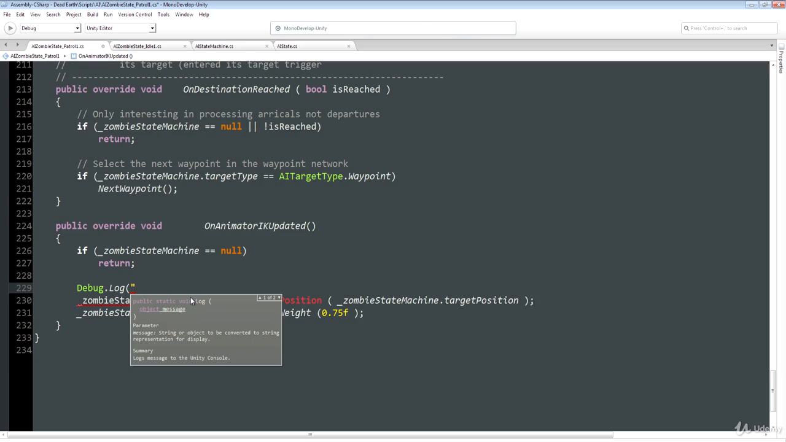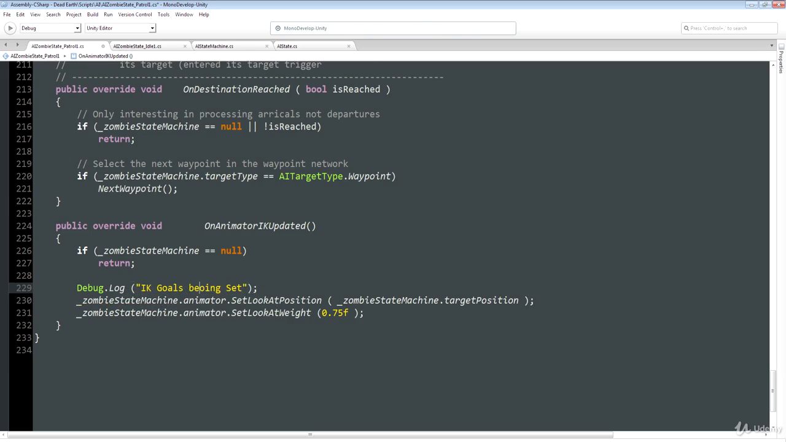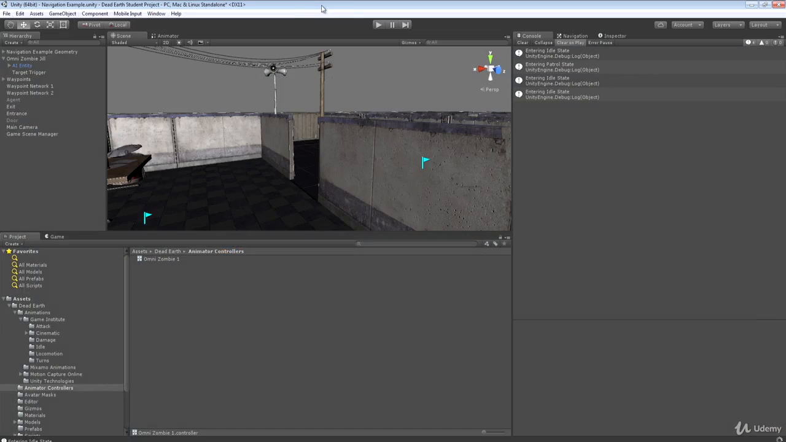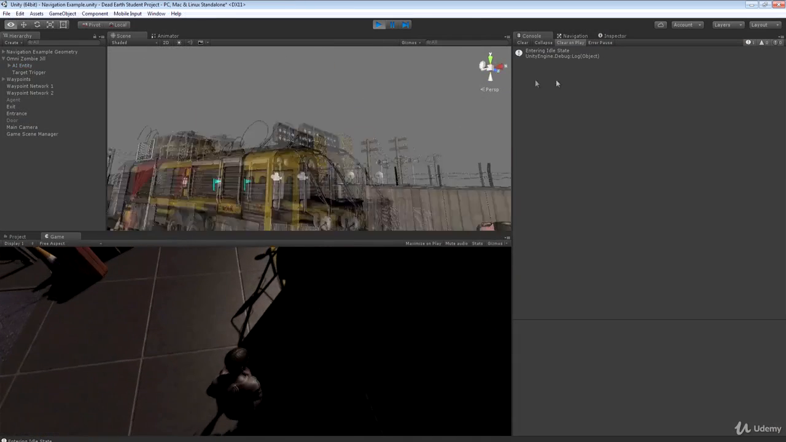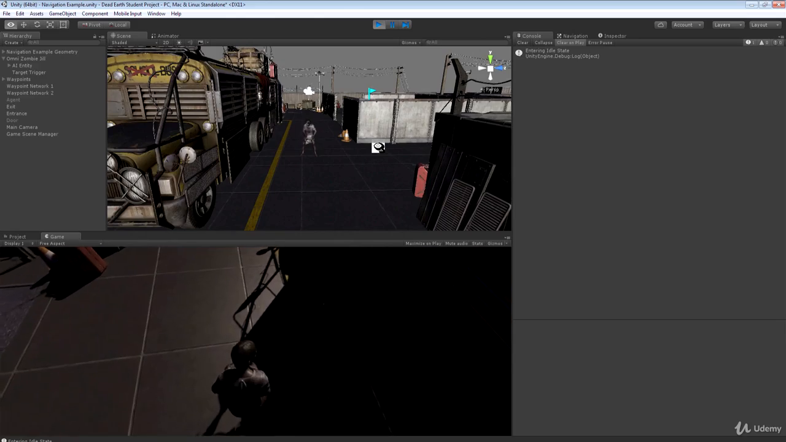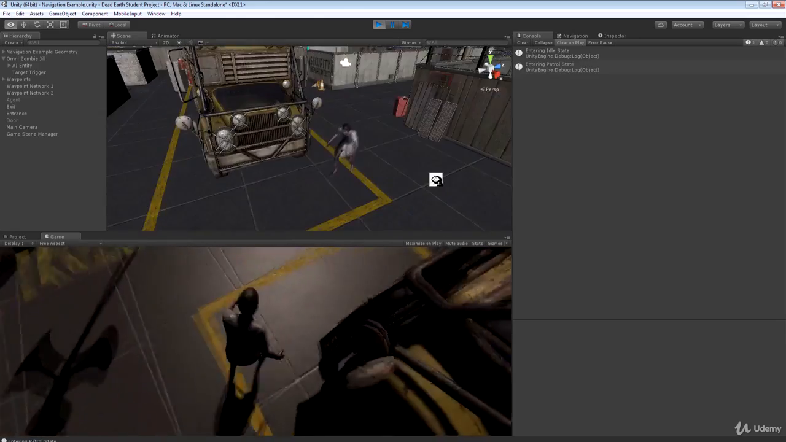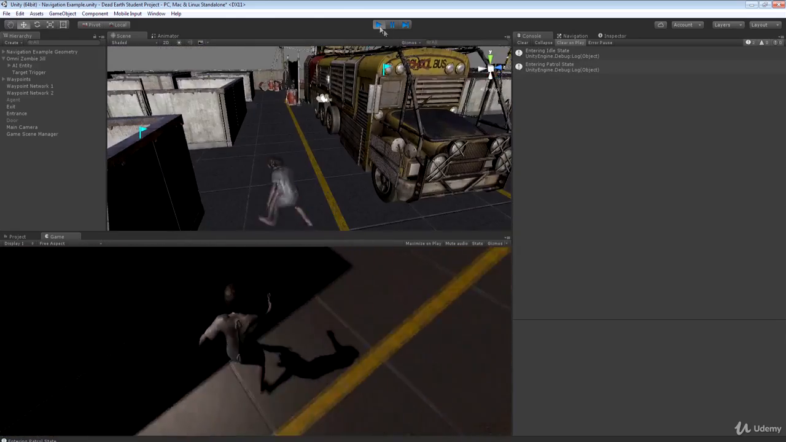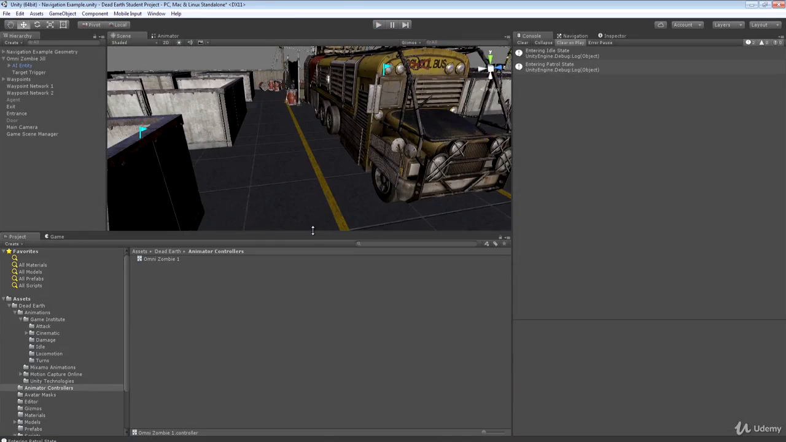So I'll say IK goals being set. There you go, being set. Press play again, and if we don't see that debug text being printed to the console window a lot every frame, then we know we've got a problem. Okay, so our function isn't being called, and I've just remembered what that is.